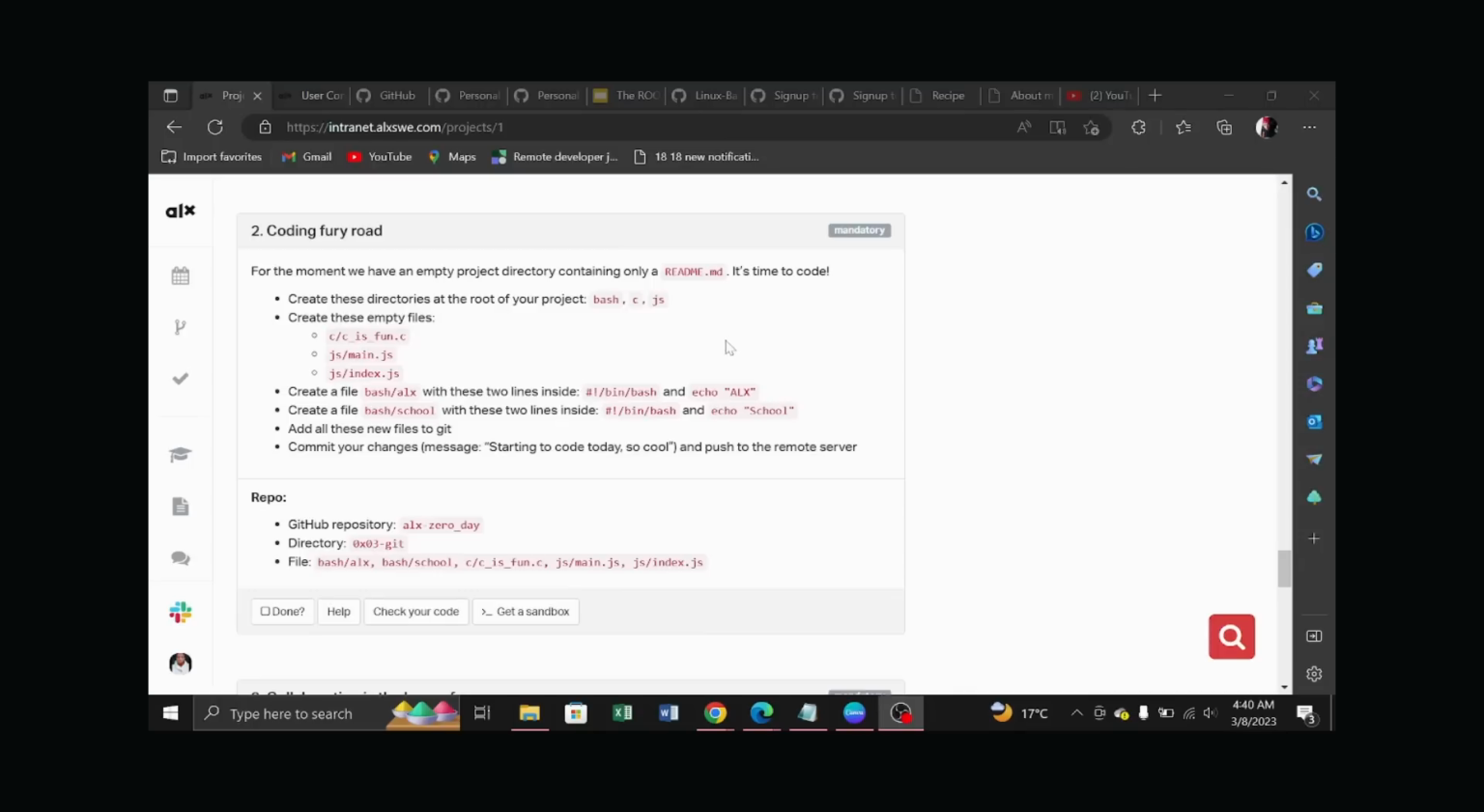The empty directory is 0x03 git directory. So as you can see, we have that containing the readme file. So create the directories bash, c and js. So let's go to our sandbox. You can do a pwd so that you can see what directory is currently working. My directory is misbehaving. I'll refresh it.